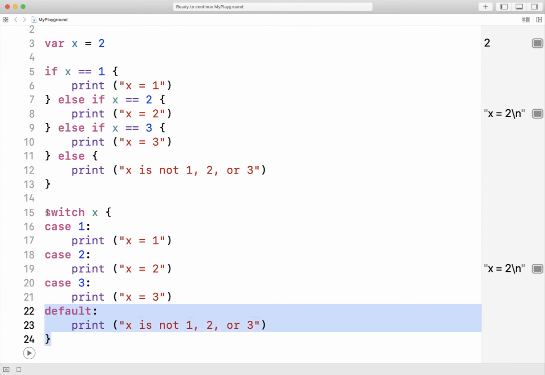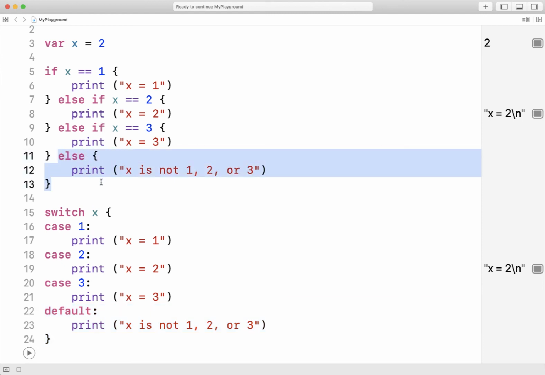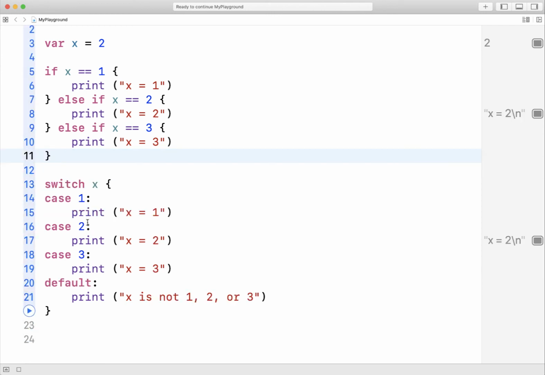So with a switch statement, you must always have this default statement. With an if-else-if statement, this else statement is optional. So that's the main difference between the two, the switch statement and the if-else-if statement.